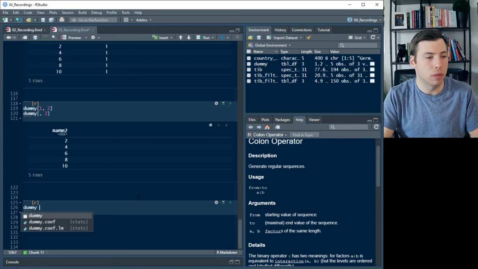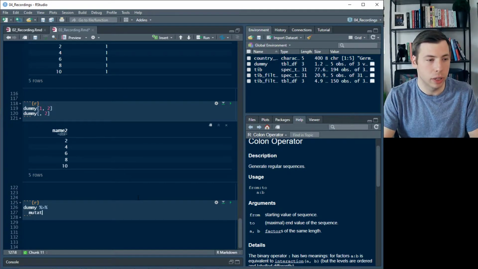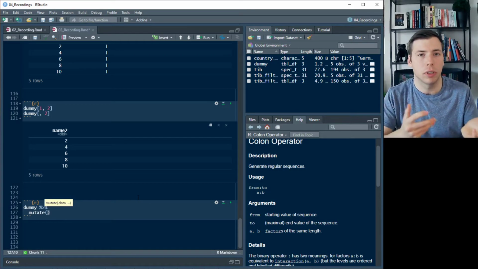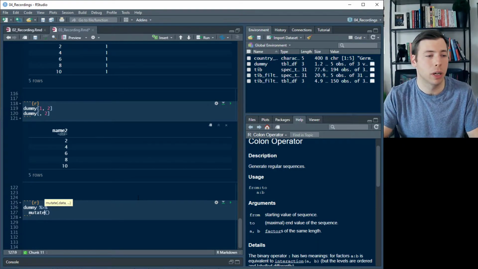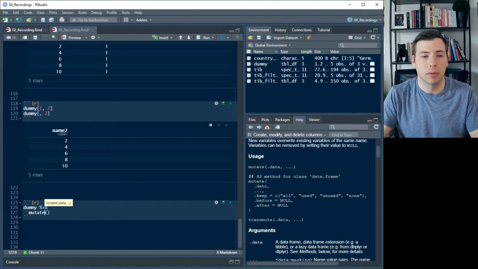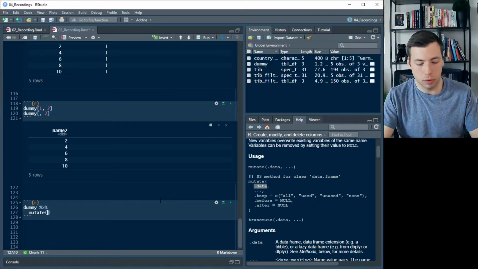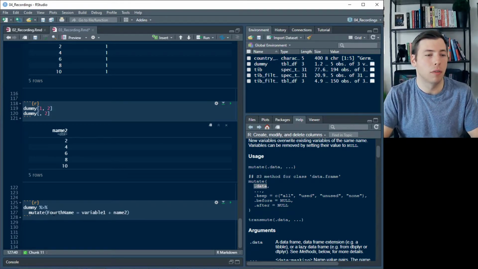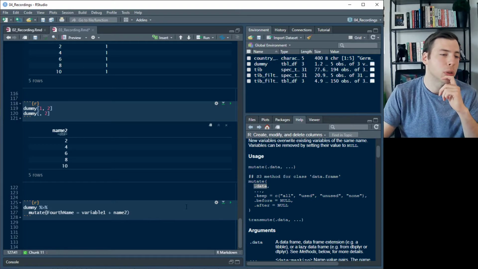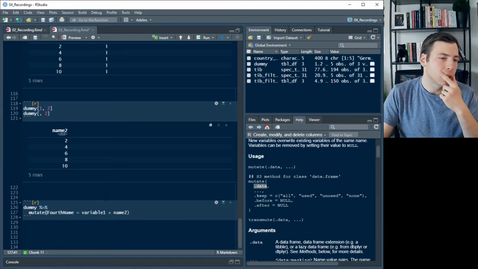So with dummy, I can send it to mutate, because mutate is of the tidyverse, and this is why it works in a pipe. As you can see, the first argument of mutate is data, so the pipe will work. And now let's just say, okay, I want to compute a fourth column, which is just the sum of variable 1 and name 2. Then just declare the new variable name and then equal this to the operation you want to do.